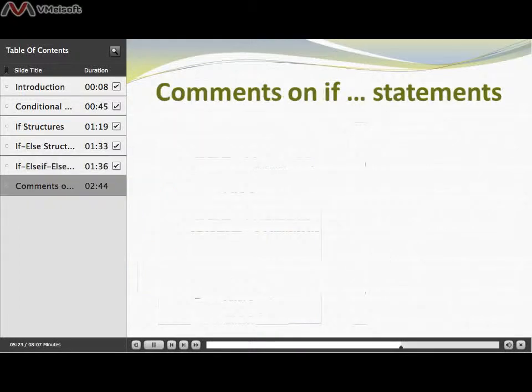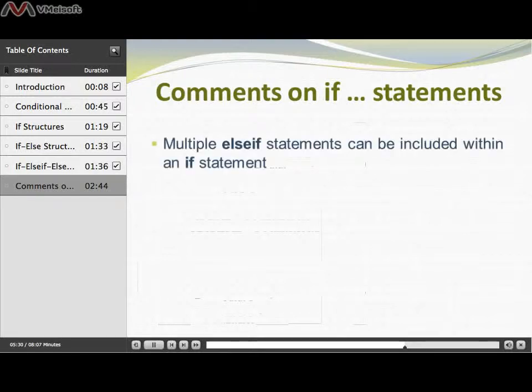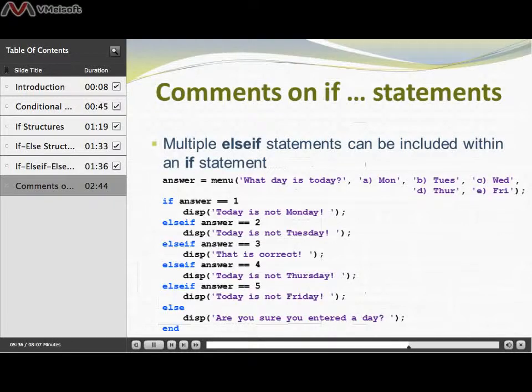So let's talk about a couple things about the if statements that will help us as we're starting to write and include these in our MATLAB scripts. You can use multiple else if statements within a single if structure. So for instance, if we had a menu statement where we were asking what the day was, you would want to do something different based on what value the user selected. For that, you can have multiple else if statements to check what value the user had selected and then do something based on that selection.